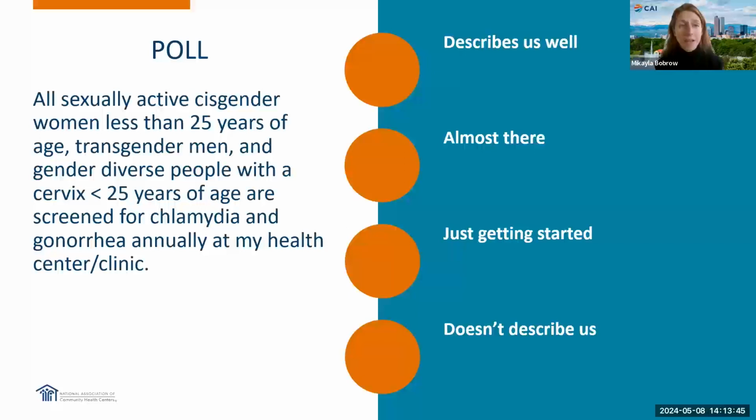Before we jump into all of that, I would love to do a quick poll question to learn about the STI screening and follow-up policies, practices, and services at the health center or health clinics where you work. Liz, are you able to launch that poll?